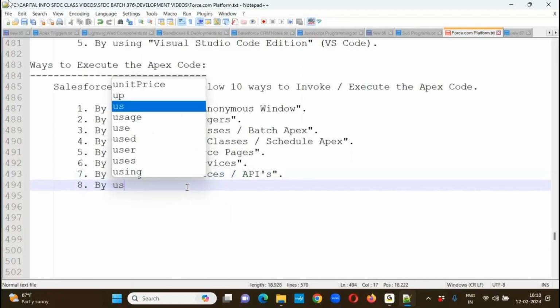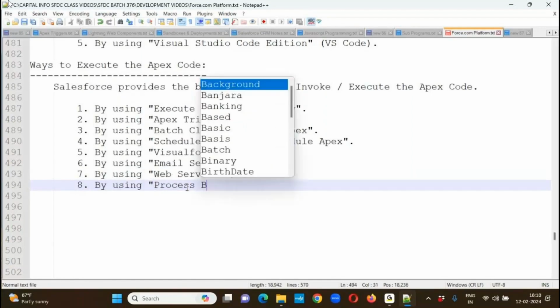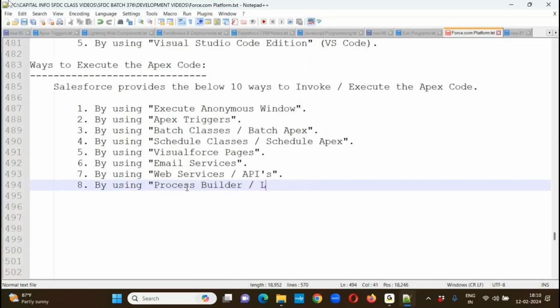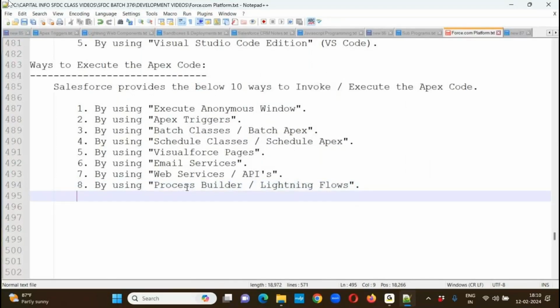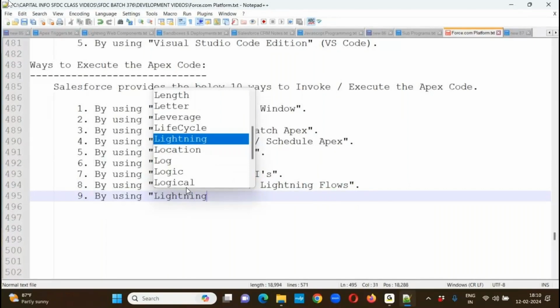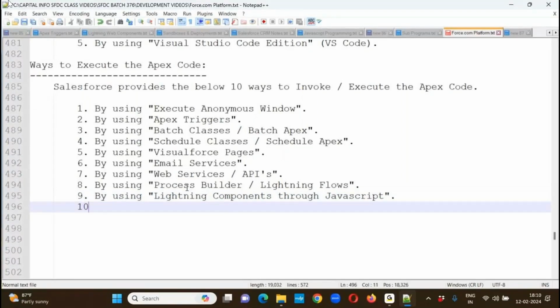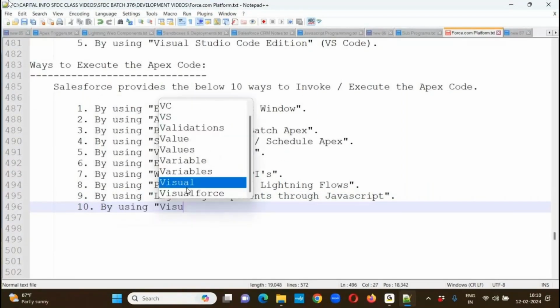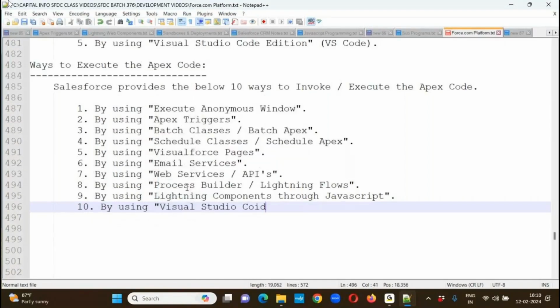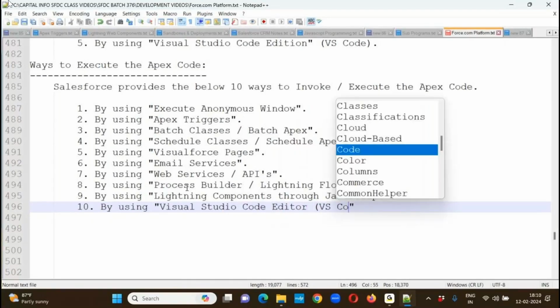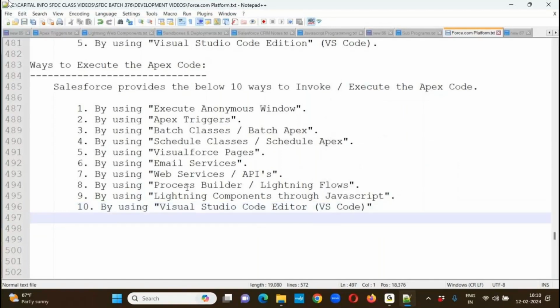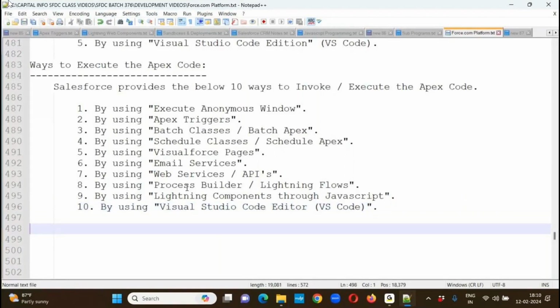Eighth one, by using Process Builder or Lightning flows. Ninth one, by using Lightning components through JavaScript. 10th one, by using Visual Studio Code editor. These are the 10 ways available to execute your Apex programming code.